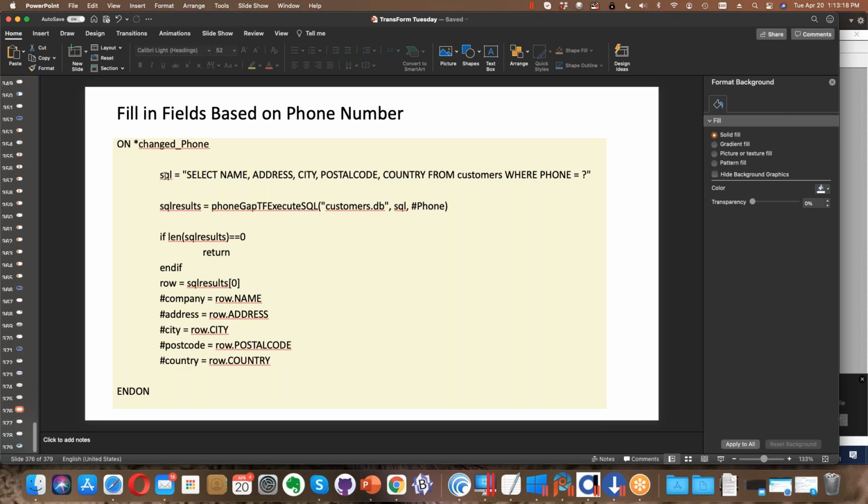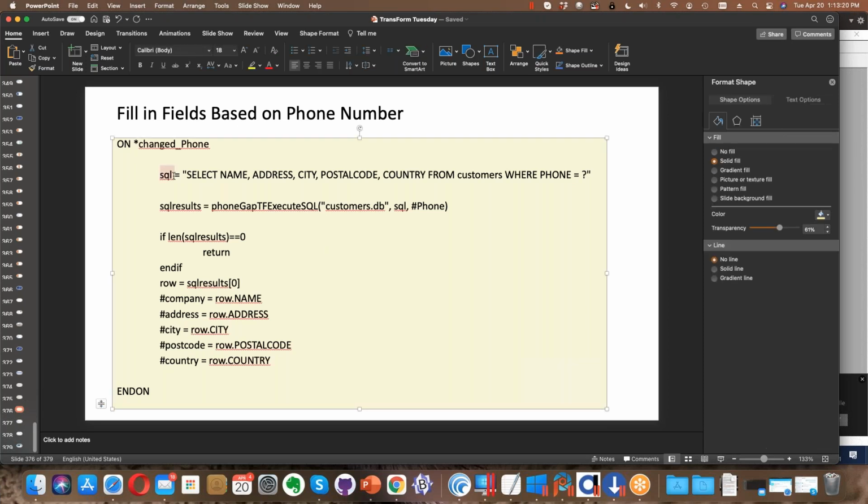So let's take a look here. Again, we're setting up a string with a select statement: select name, address, city, postcode, all this stuff, where phone equals, look at this question mark. What's that question mark all about? Well, the question mark means that there's going to be an argument. In other words, that's going to get replaced with something later on. What it's going to get replaced with will happen down here when I execute the results. Let me show you what I mean.